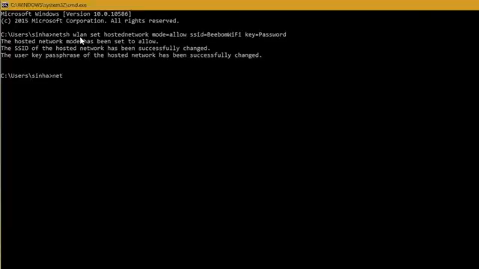To turn it on, simply type netsh wlan start hostednetwork. And to turn it off, simply type netsh wlan stop hostednetwork.